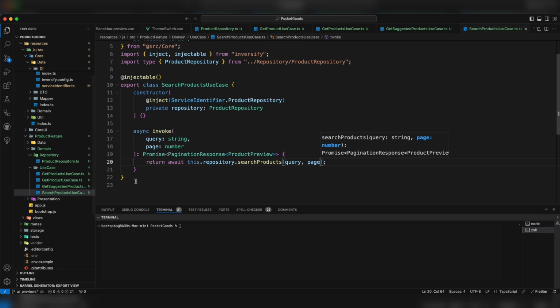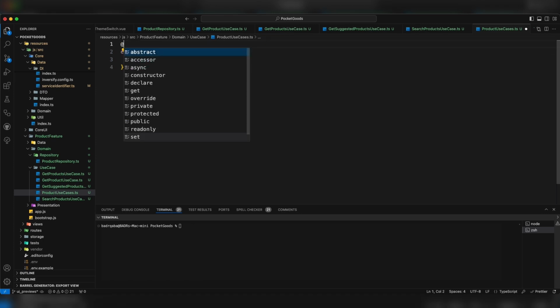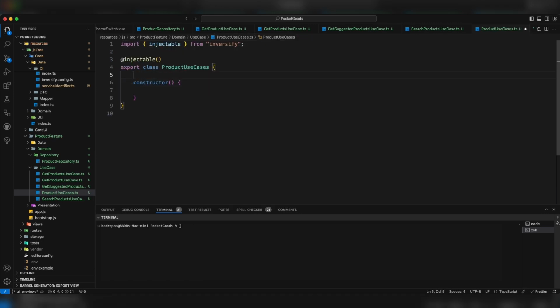In order not to waste time, I'm going to gather all the use cases into one class. I'm going to call it products use case, and we have to mark it as injectable. Inside the constructor, we need to pass the use cases. The trick that I found is to make this field invocable.